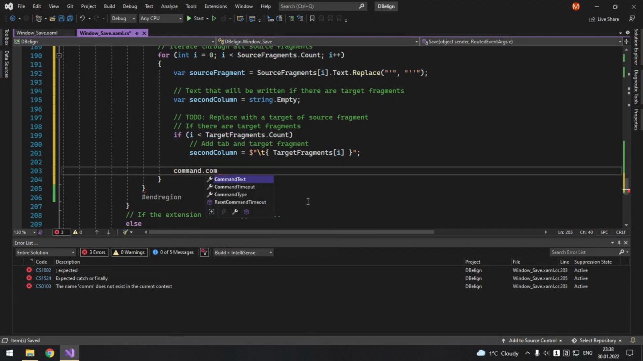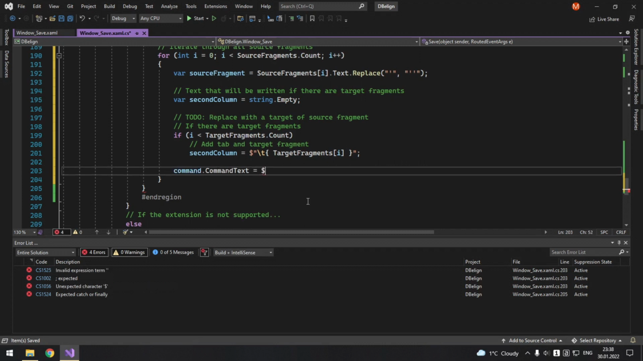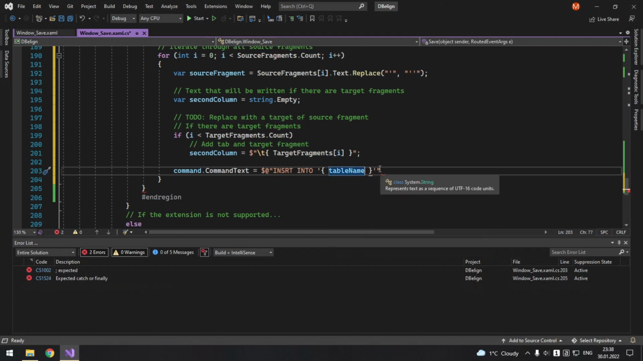So command text equals $@ insert into, and again these two characters to allow spaces. So here I will use string interpolation, table name, and then in braces I will specify what are these. So source and target.